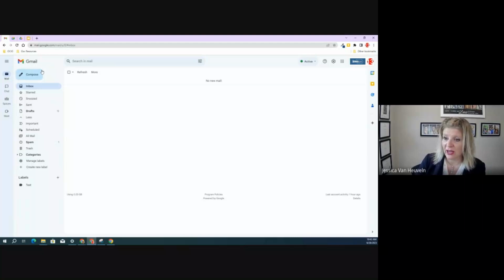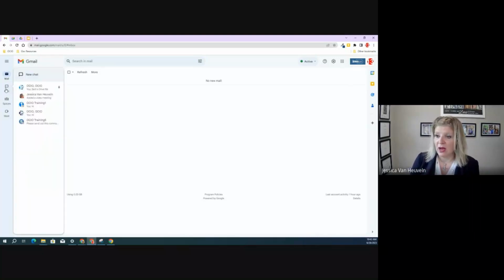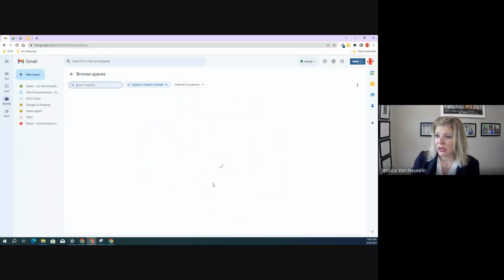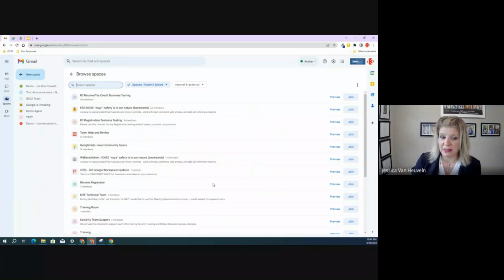Let's focus on Chat first because I'm inside the integrated email system. You'll notice that we have Chat. This is also another update. I want to point out I have not sent a communication on it. It's just that you may have noticed a new look when you're inside Chat. You have the option to start chat, browse spaces, or explore. Pretty self-explanatory. You click start chat and you start chatting. But if you click on browse spaces, this is where you can join some spaces.